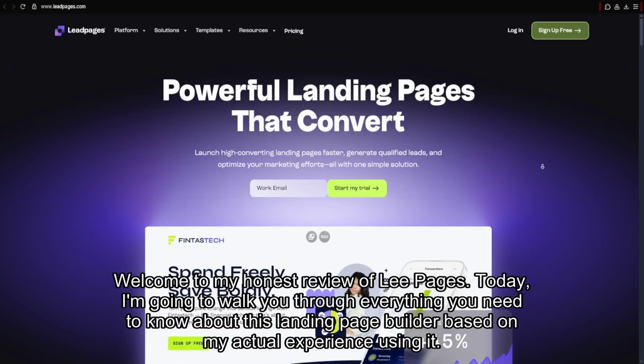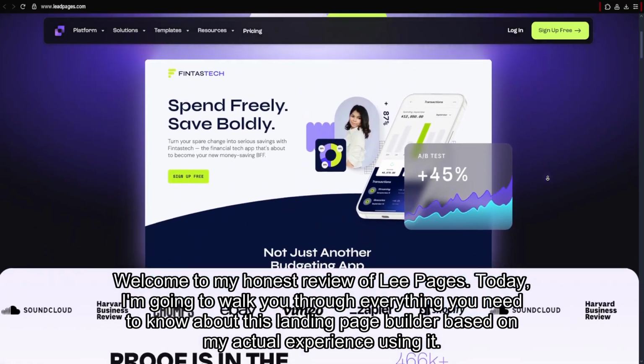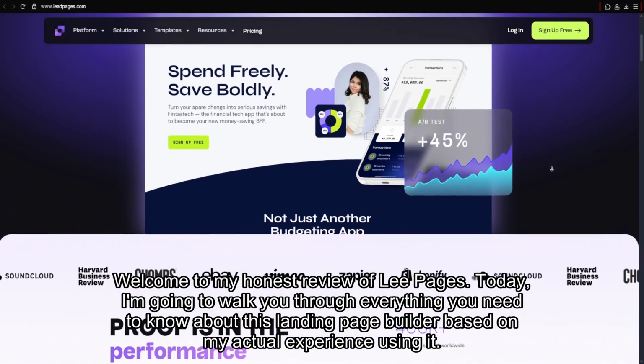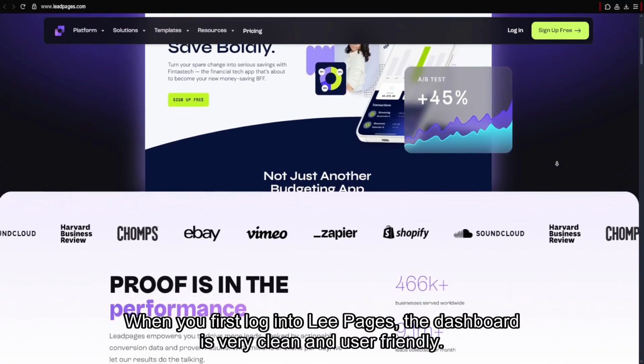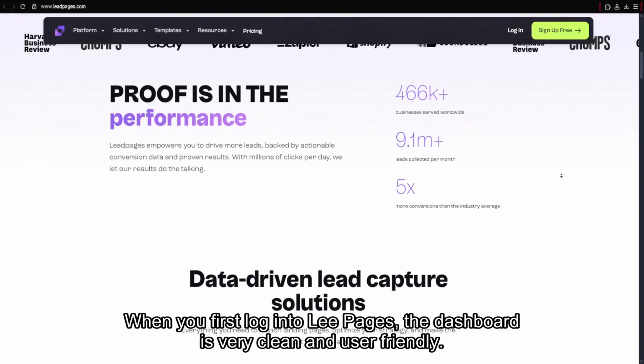Welcome to my honest review of Leadpages. Today, I'm going to walk you through everything you need to know about this landing page builder based on my actual experience using it. When you first log into Leadpages, the dashboard is very clean and user-friendly.